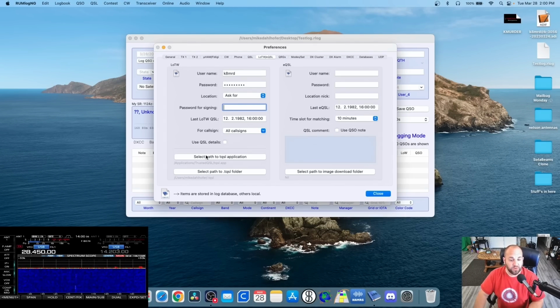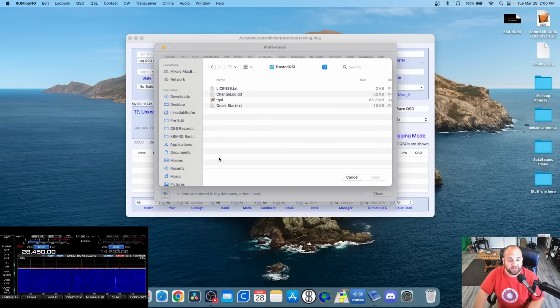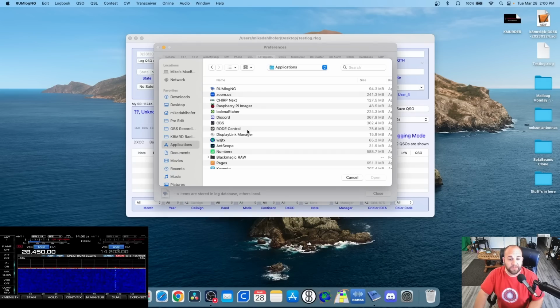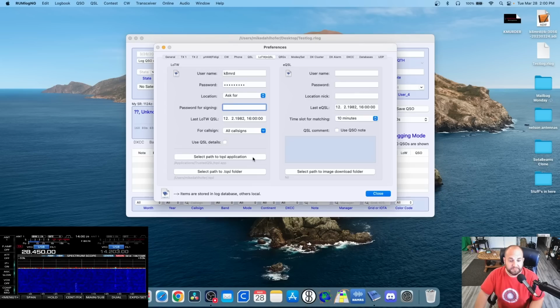What we do want to worry about is how to select the path to TQSL applications, and we need to find a hidden folder for this .tqsl folder. So to select the path for TQSL applications, that's pretty easy. We select this, we go to our applications, and I am going to click Trusted QSL and TQSL. Done and done. Now selecting the path to the .tqsl folder is a little bit more difficult, and the instructions don't actually tell you how to do this because we need to find this hidden folder that Mac has decided to hide for us. So we're going to click this button.